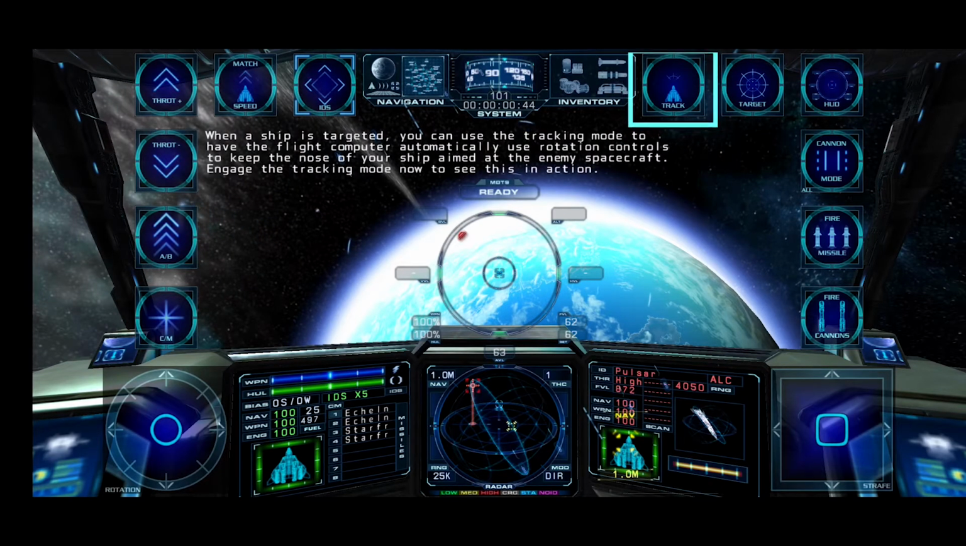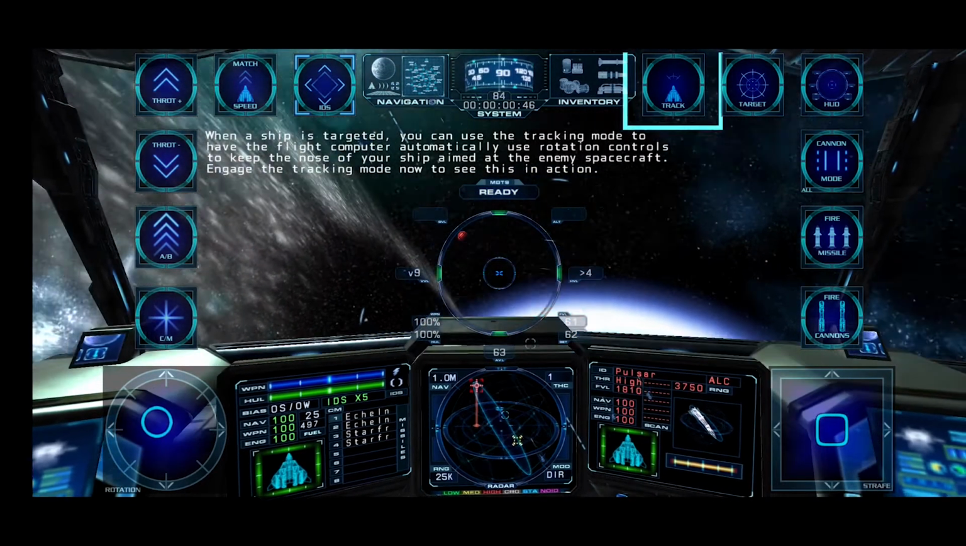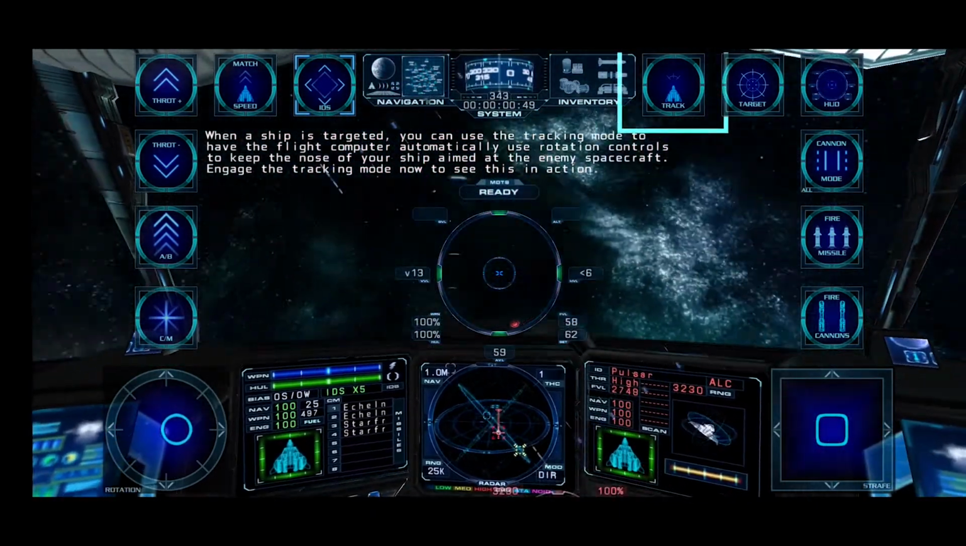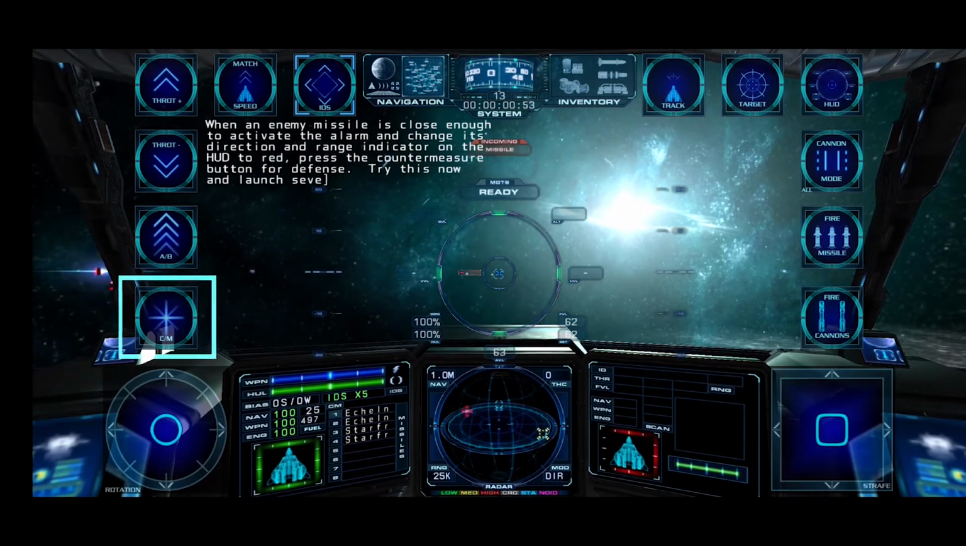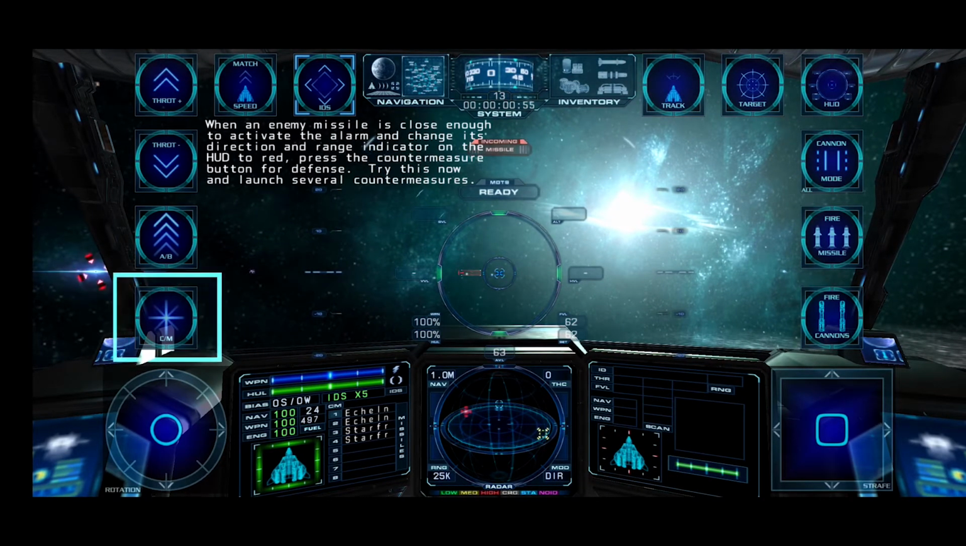When a ship is targeted, you can use the tracking mode to have the flight computer automatically use rotation controls to keep the nose of your ship aimed at the target. Practice flying around the enemy ship a bit to see when an enemy missile is close enough to activate the alarm and change its direction. The range indicator on the HUD turns red. Press the countermeasure button for defense. Try this now and launch several countermeasures.